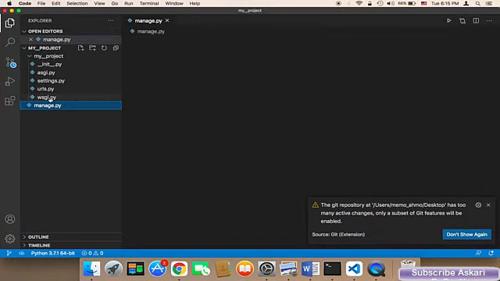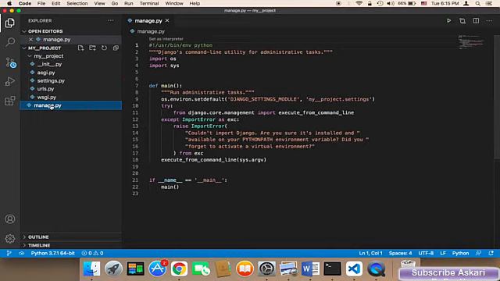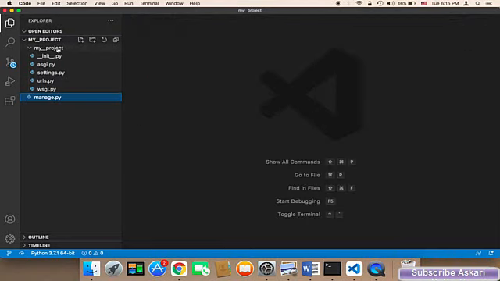So first of all, we have this manage.py. This manage file basically is very important because it is going to manage everything. Whenever you want to run your project in the browser, you will need to use this file. Whenever you want to create a database, you will need to use this file. So this is a very important file. Here in my_project, we have very important files.